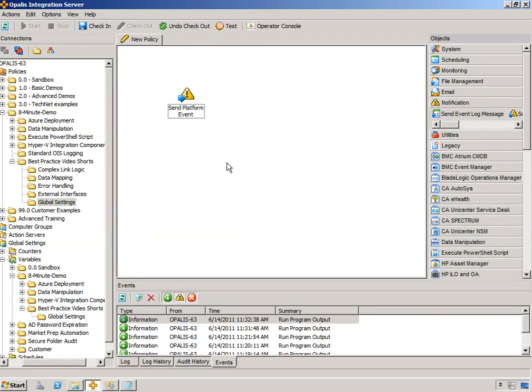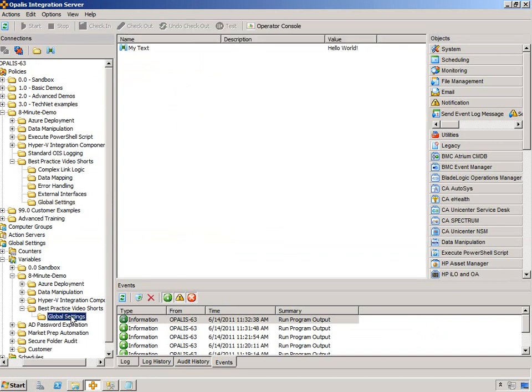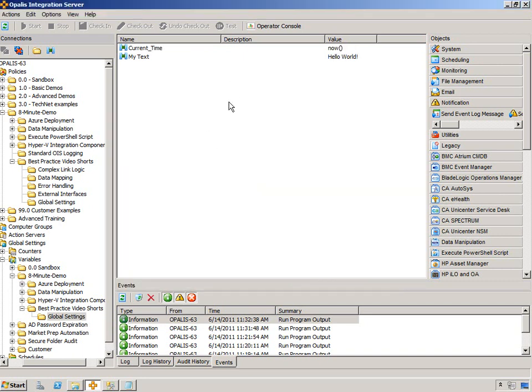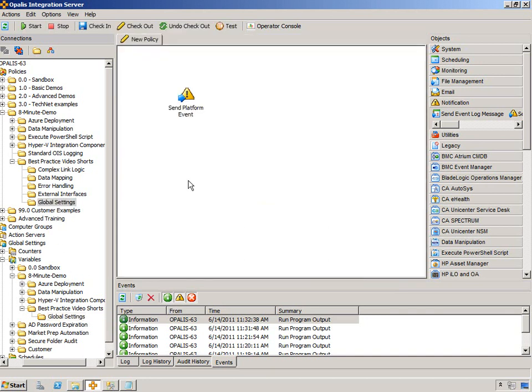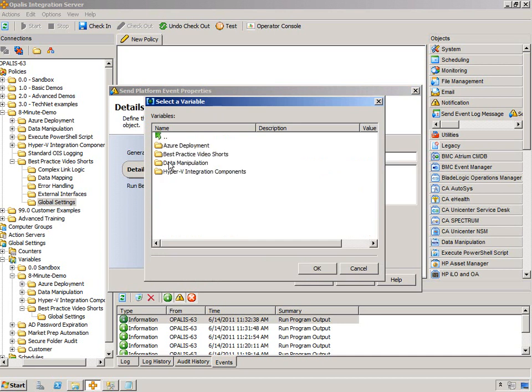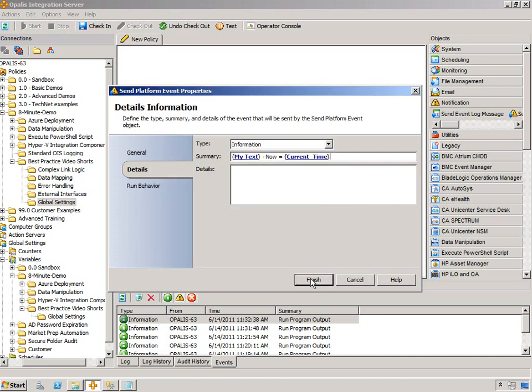All right, that's the most basic form of a variable there is, but there are others, so let's try them out. New variable, and we're going to call this current time, and this is simply now. And there's only a couple special variables, and this is one of them. So if we go back to our global settings, we'll modify this one and we'll say now equals, we're just concatenating there, and variable, and we want to navigate to our variable and finish.